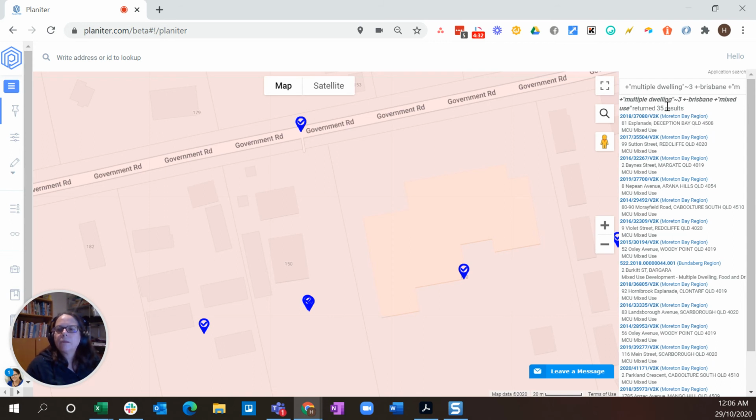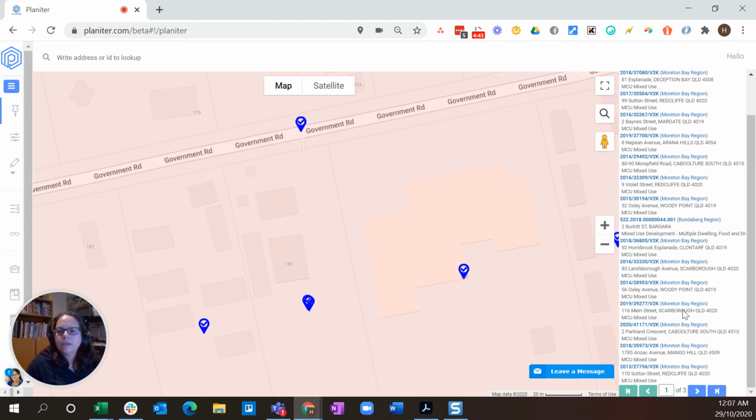It might not say multiple dwelling here, but somewhere in the data that we have, it will say multiple dwelling. So just because you can't see it in the front here doesn't mean that it's not in there. So I hope you find that helpful.